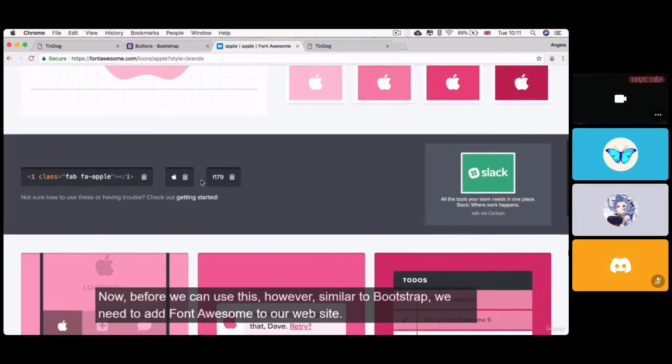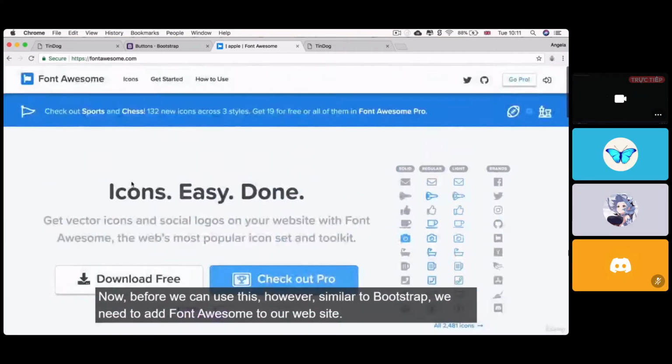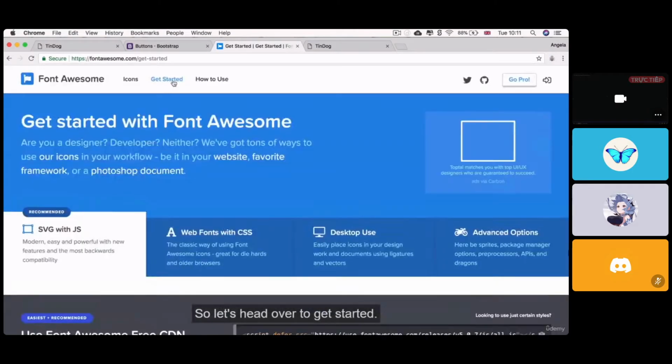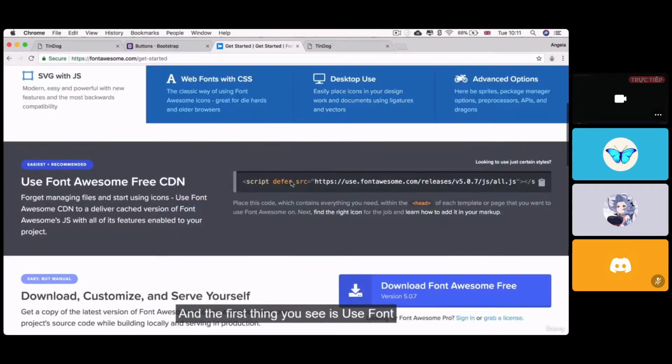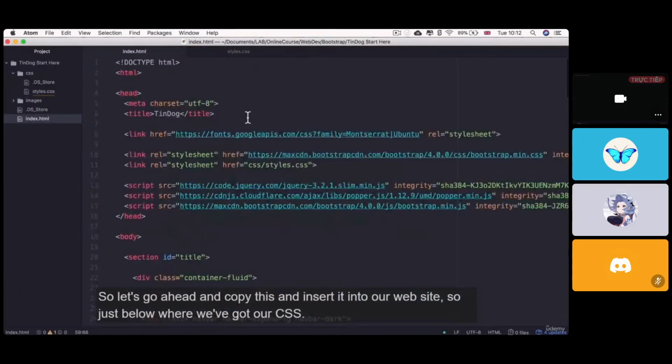Now, before we can use this, however, similar to Bootstrap, we need to add Font Awesome to our website. So let's head over to Get Started. And the first thing you see is use the Font Awesome free CDN. So similar to what we had with Bootstrap, Font Awesome has a CDN that distributes the resource, so the Font Awesome icons, and allows you to embed this into your website so that any users who've never opened a website that required Font Awesome, they'd be able to go here and download it. So let's go ahead and copy this and insert it into our website.